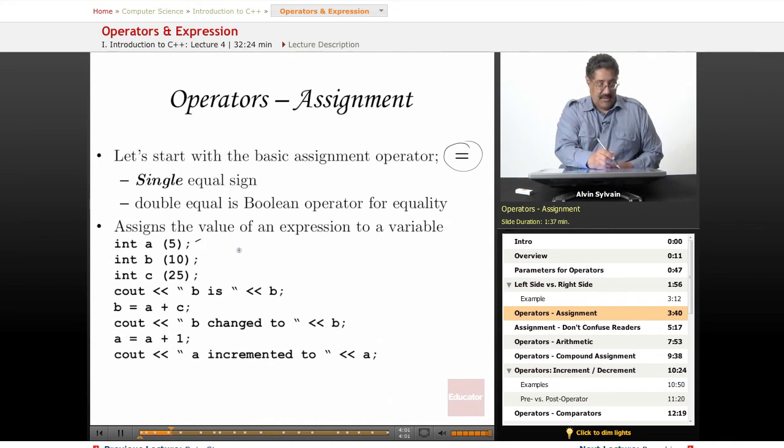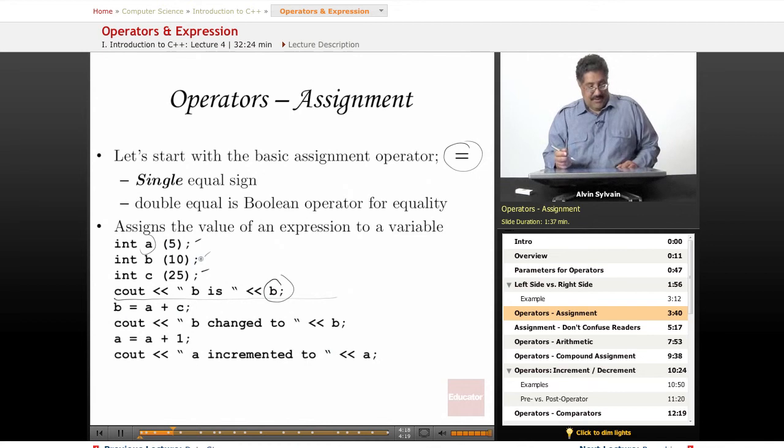A is an int initialized to 5, B is initialized to 10, C is initialized to 25. So we can print out B, and it will print out the value of B. So we'll get 10 printed out.